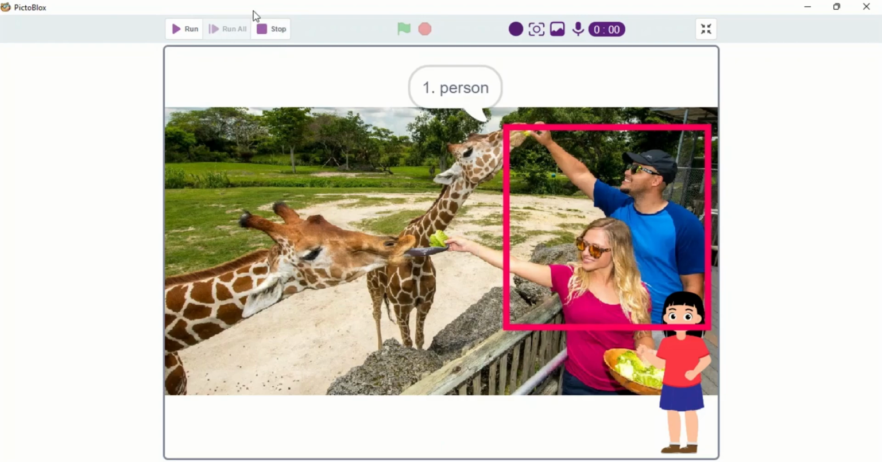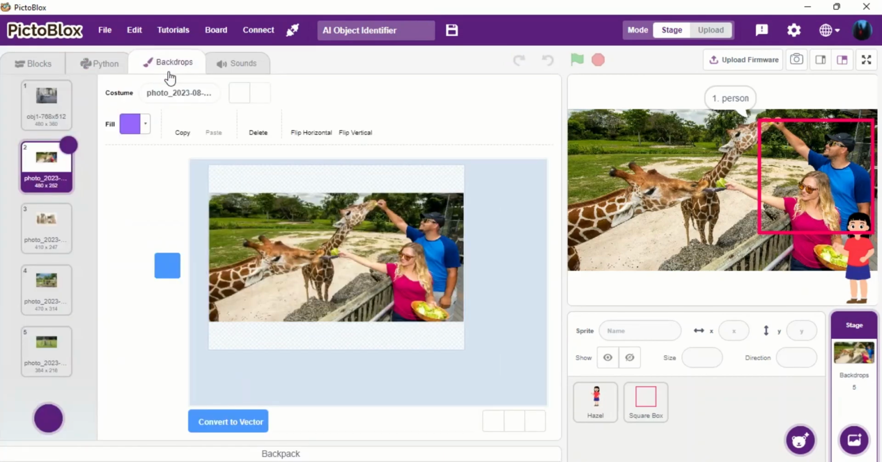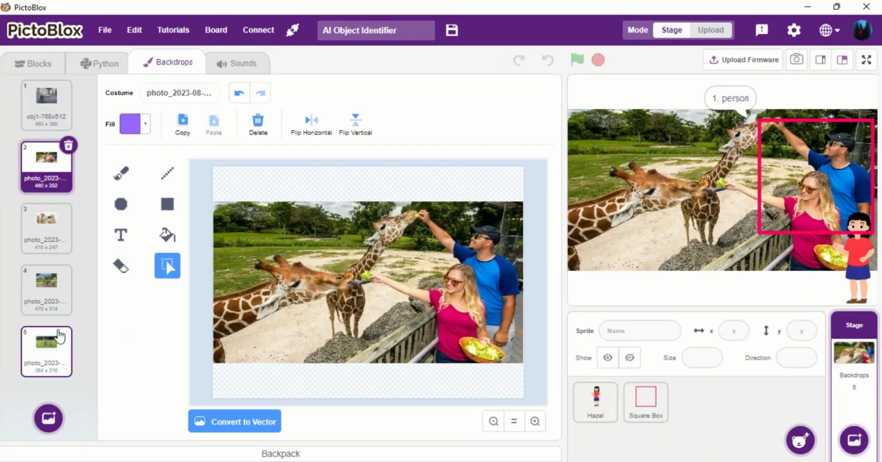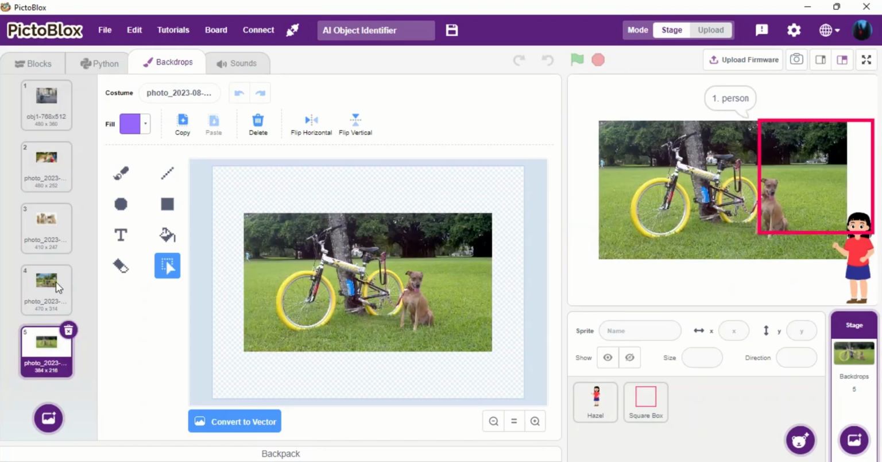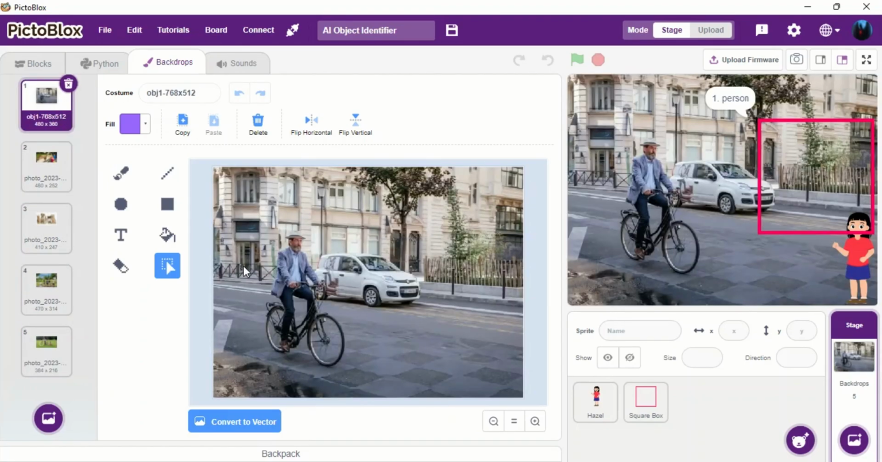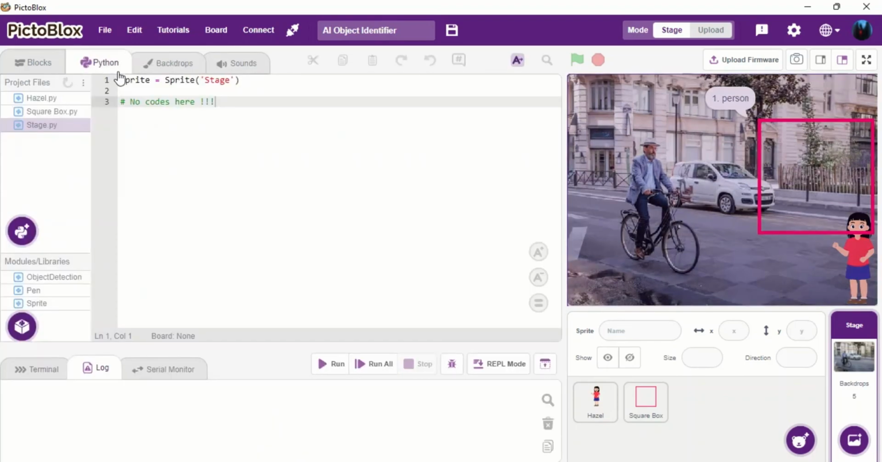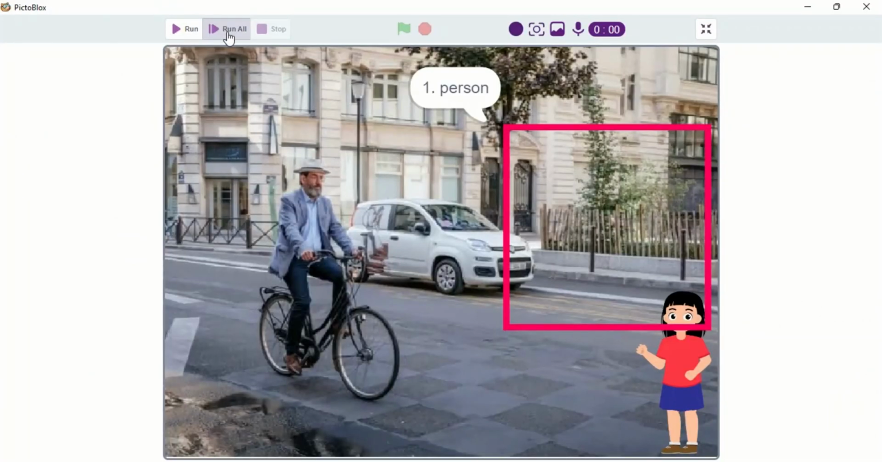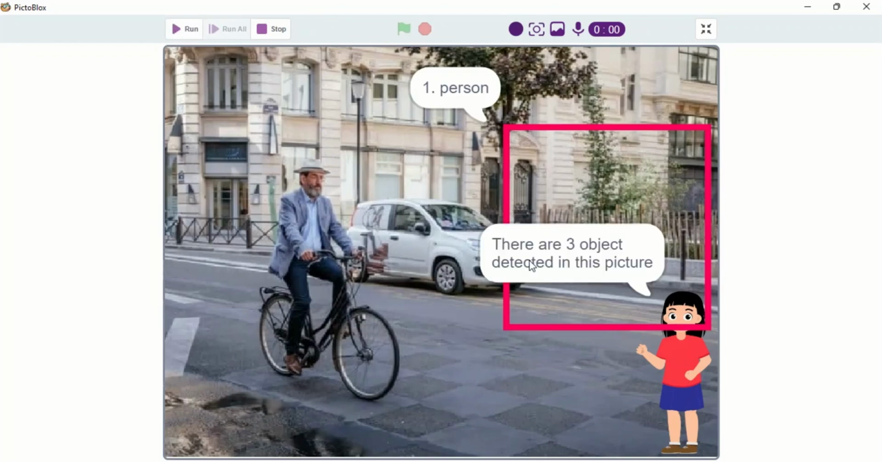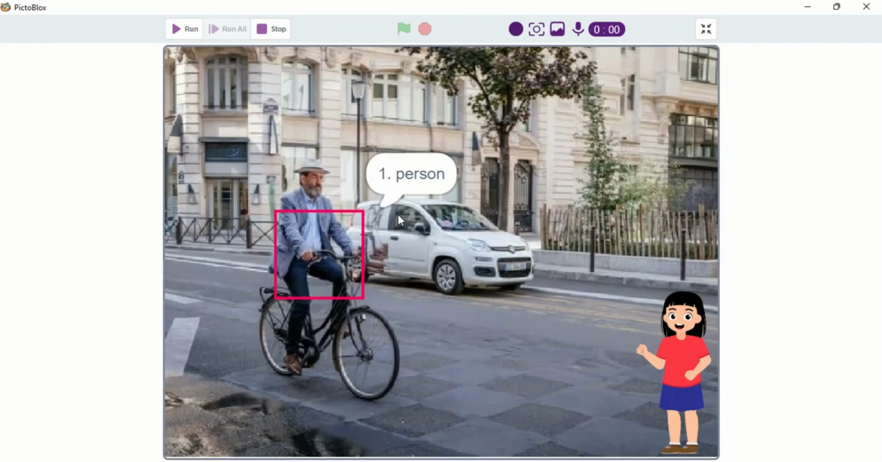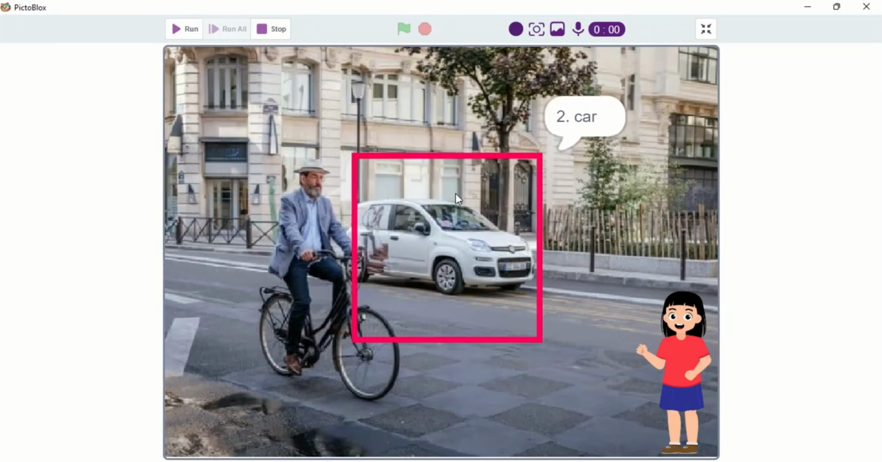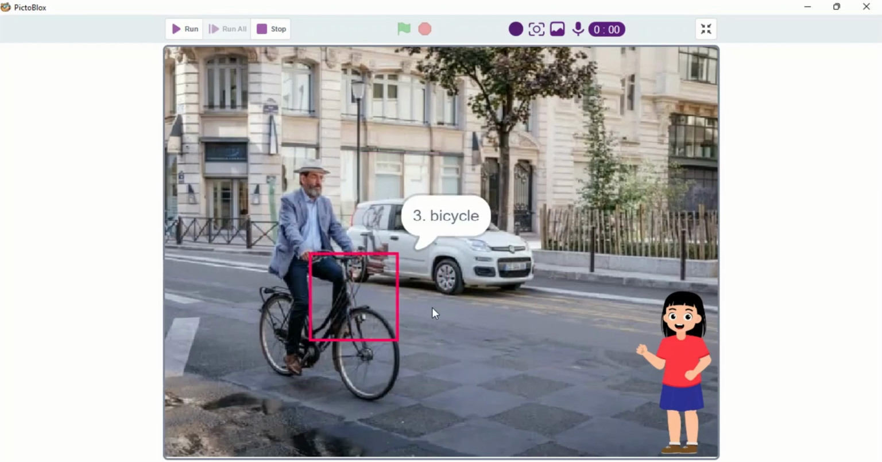This looks very promising. I'm going to test one more time with another backdrop. So let's see what we have. Okay, we try this. Let's go to the code, make the program full screen, run all. There are 3 objects in this picture. Number 1, person. Number 2 is a car. Number 3 is a bicycle.